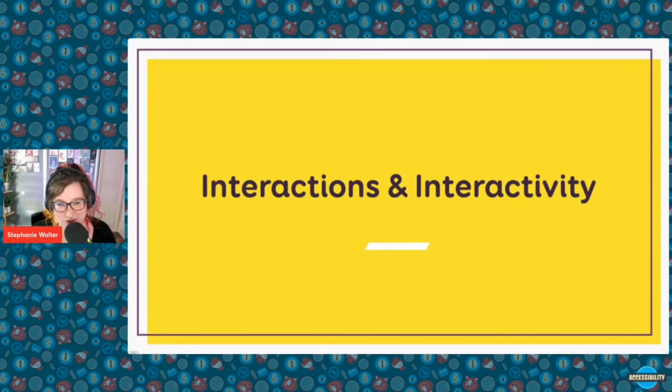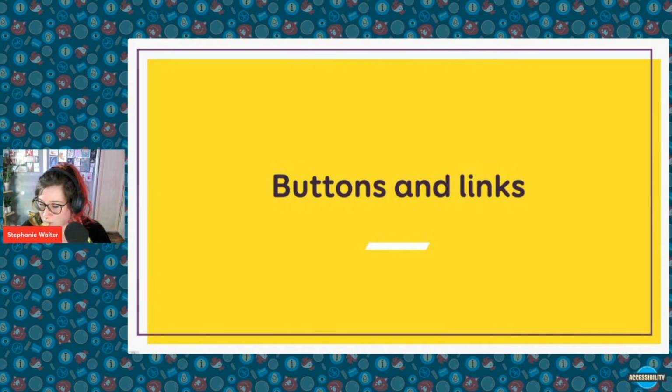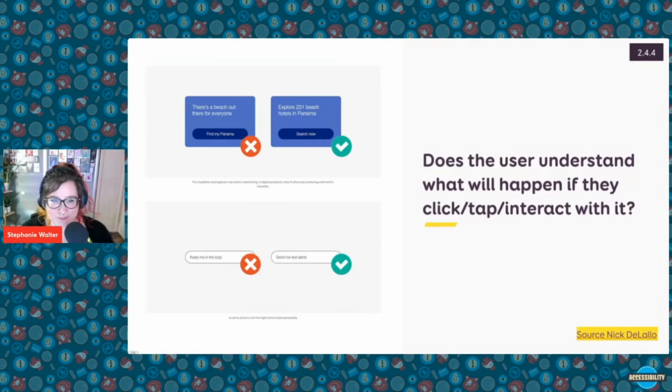Then let's talk about interactions and interactivity. So buttons and links. For buttons and links, it's more about UX copy. It's about making sure that when you're creating buttons in your mockups, they are clear and people can understand them. So when you're creating buttons, ask yourself, does my user understand what will happen if they click, tap, or interact with it?